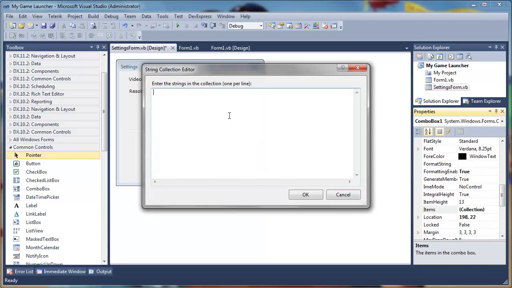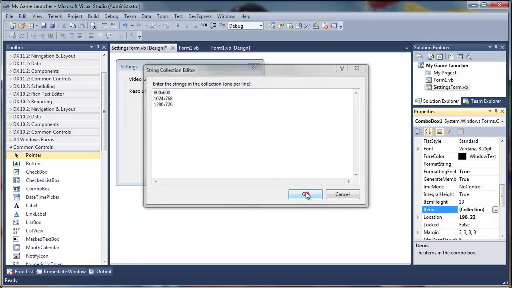and we'll add in like 800 into 600, 1024 into 768, 1280 into 720. I'll just add these three resolutions. You can add more resolutions if you want to. Just for the sake of the tutorial, I'll just add these three resolutions, and I press OK.